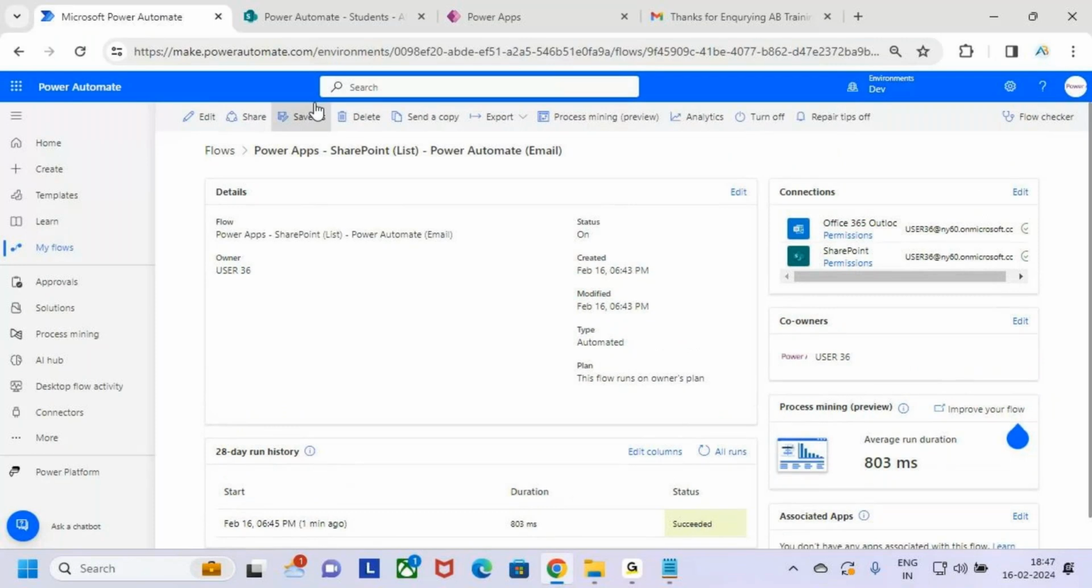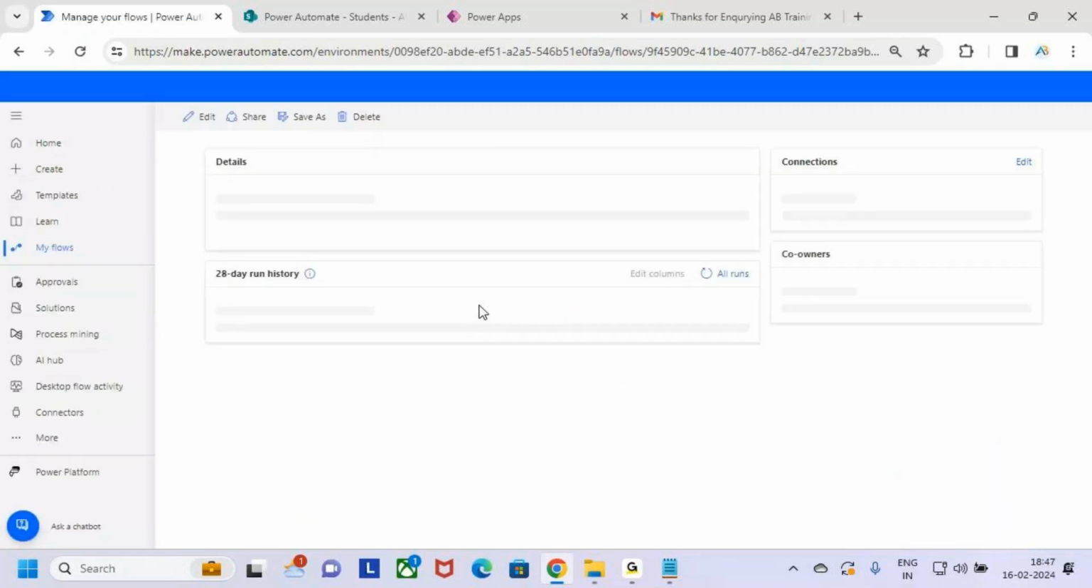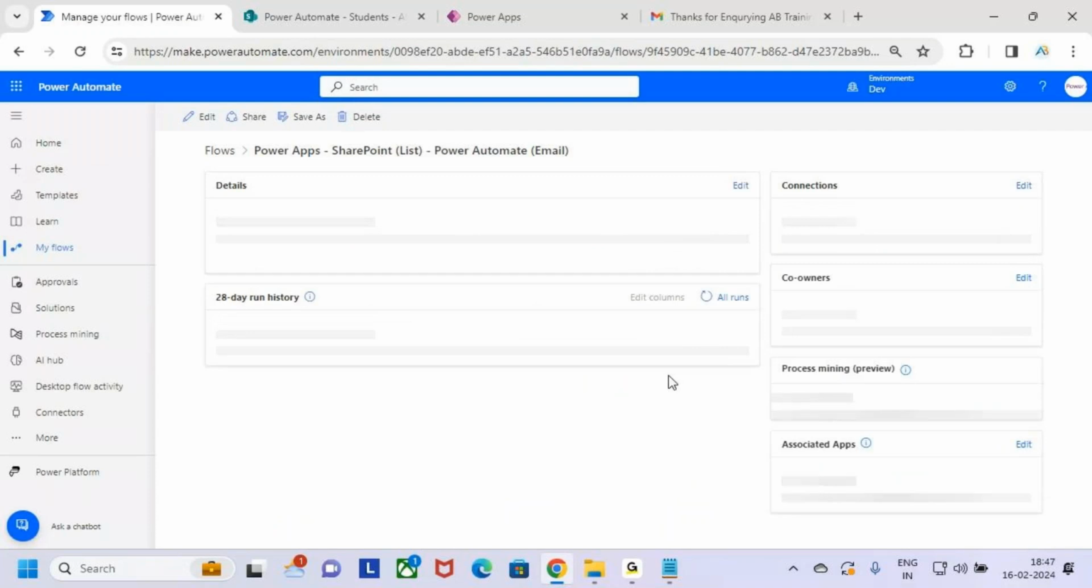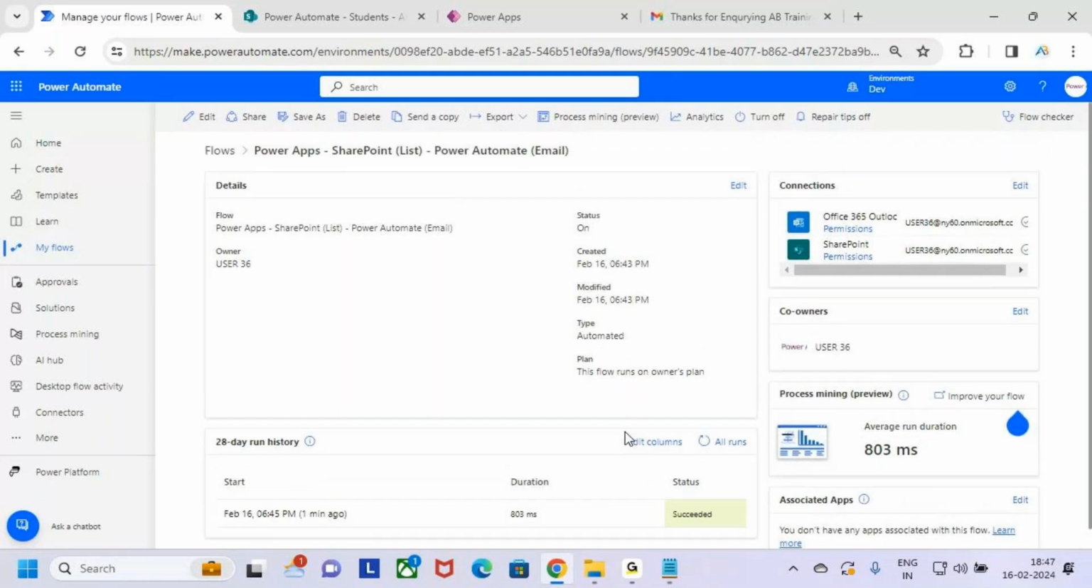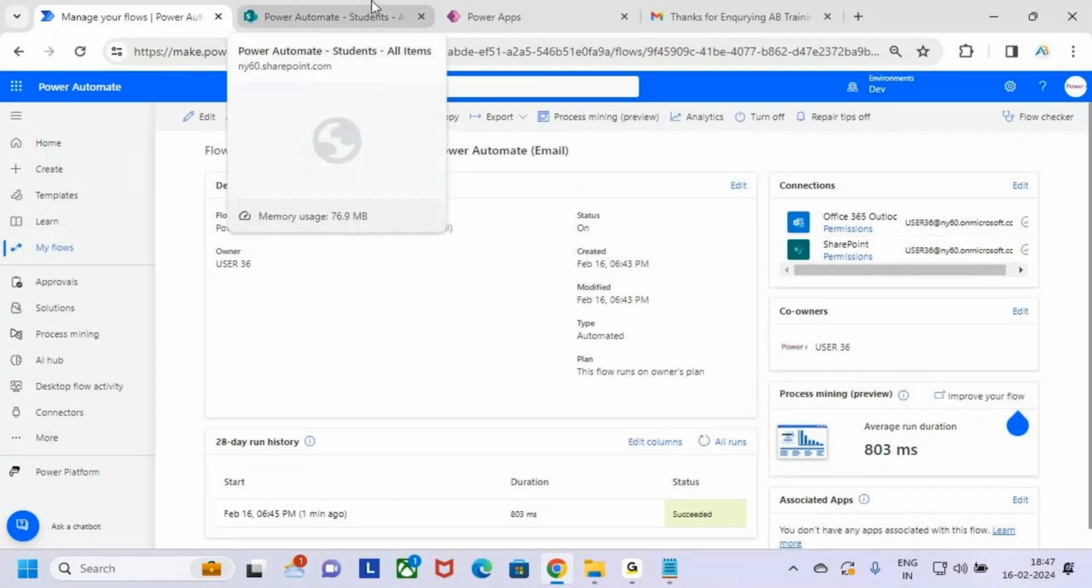Venkatesh, please go and check your email. Did you receive the email or not? Just please confirm. Venkatesh Alluri. Please confirm.